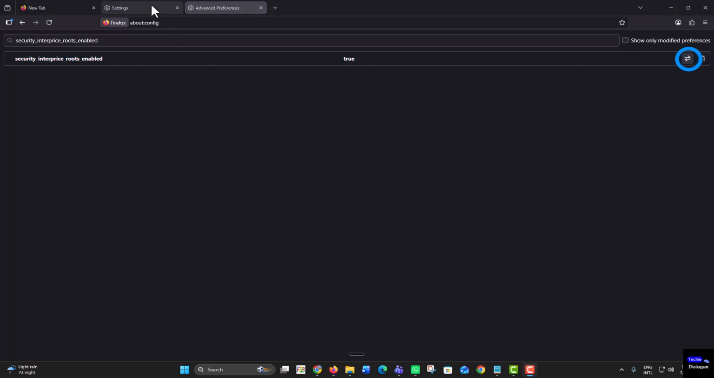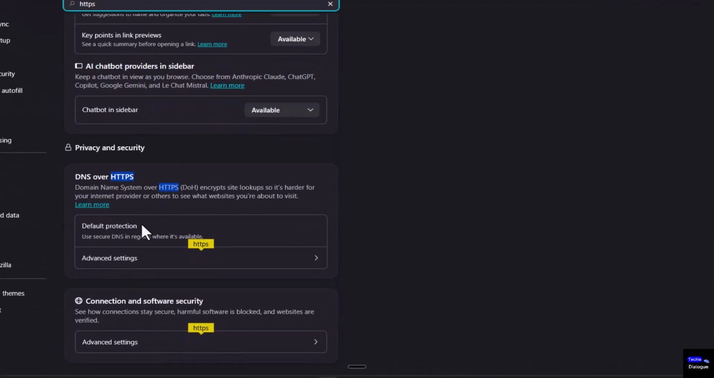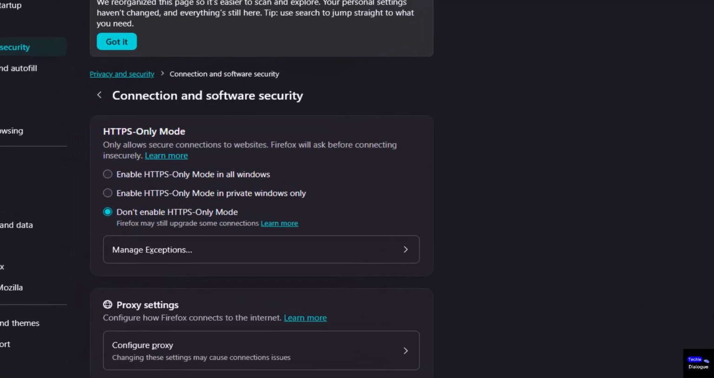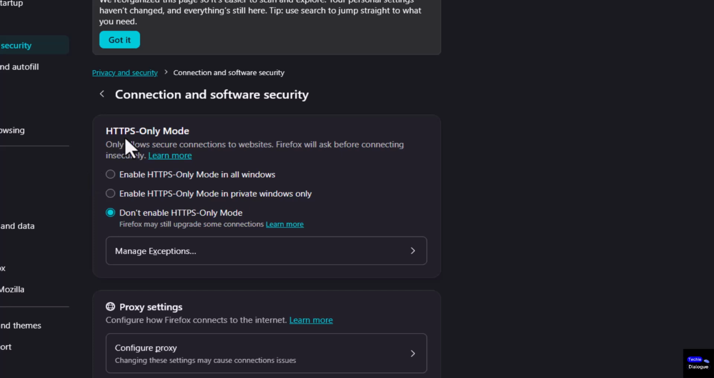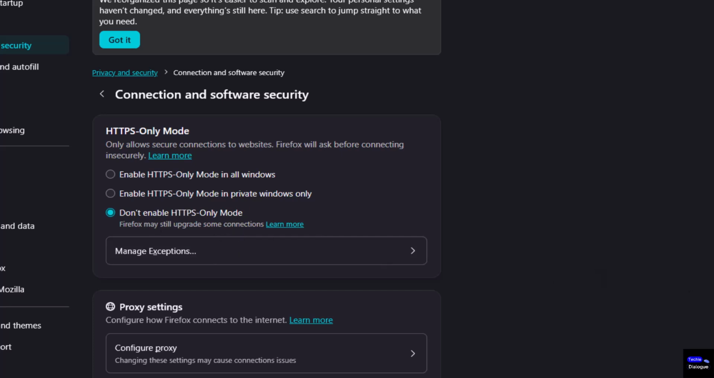Then go back again to the settings tab, and in the search bar again type HTTPS and scroll down a little bit. There is an option, Connection and Software Security, and you have to click on Advanced Settings. Under HTTPS-Only Mode, make sure Don't enable HTTPS-Only Mode is selected, and this can fix the issue.